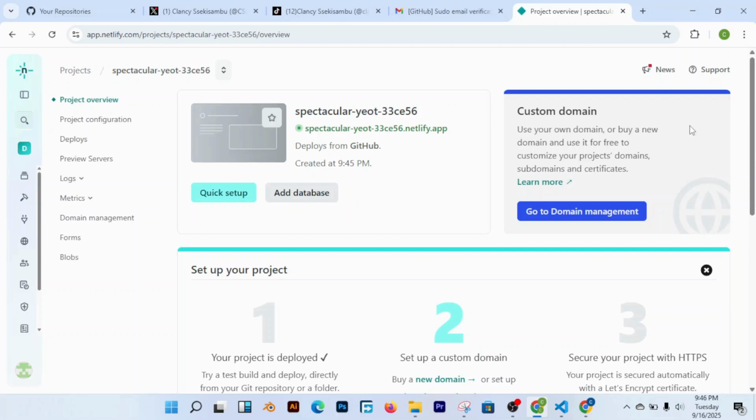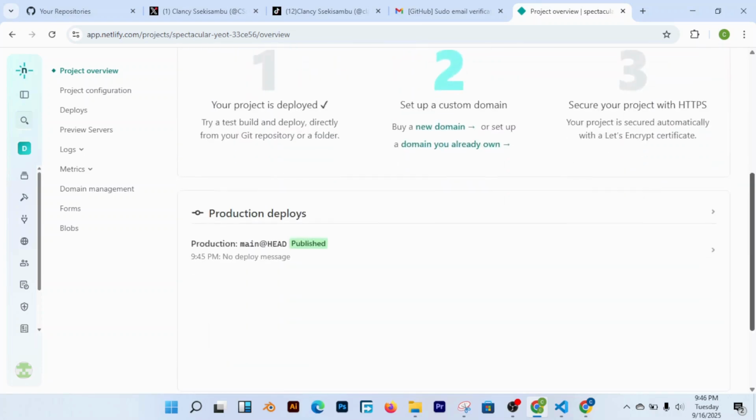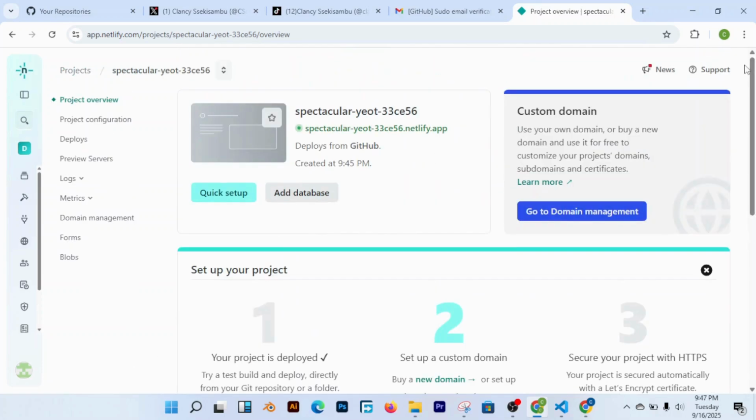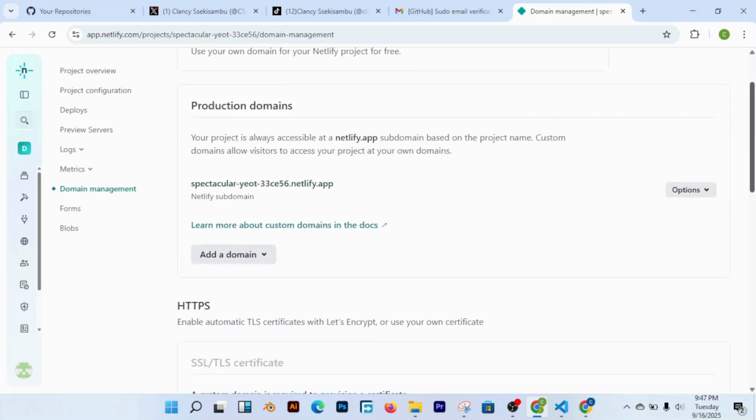So I'm going to come here after deploying my project. It has been deployed. You can see this done here. Now I'm going to come here. There are a lot of options. There's an option here and there. It has been deployed already. I come to domain management. I'm now on domain management. I say options. They bring for me edit project name. Edit project name.